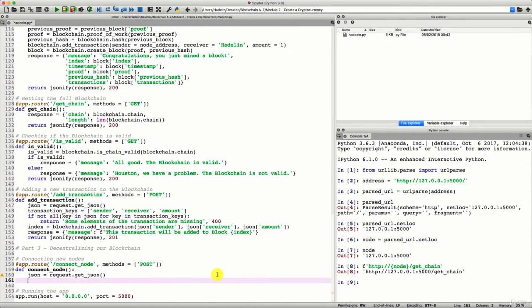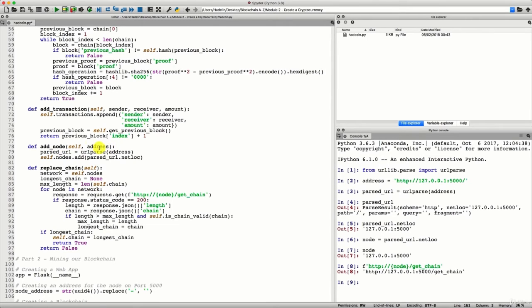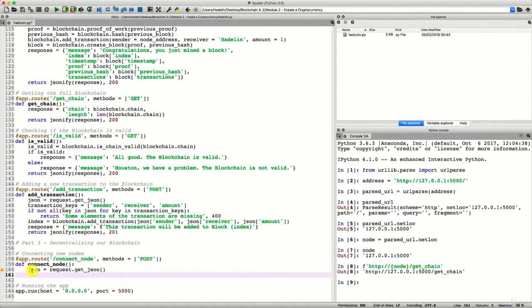So JSON equals request.getJSON. And now what do we have to do? What is the second step? Well, let's see what we have to do. We have to connect a new node to all the other nodes in the network. And to do that, we'll simply use our add node method that we made in part 1 to add all the nodes of the JSON file to our blockchain network. But if you remember, this add node method takes as argument an address, and therefore we need to get that address first, because right now our nodes are into a JSON file, and therefore we cannot use this variable directly into our add node method. So right now, the next step that we have to do is to get these addresses.